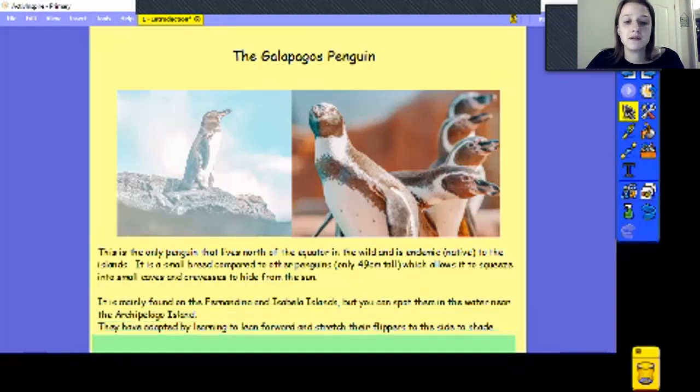So it's mainly found on the Galapagos Islands. It's mainly found on the Fernandina and Isabela Islands, but sometimes you can spot them in the water near one of the other islands as well.